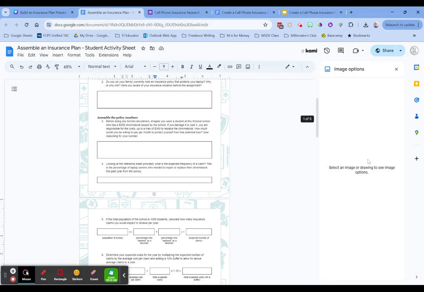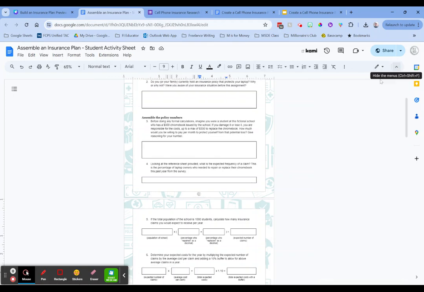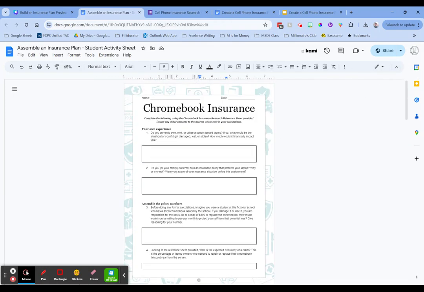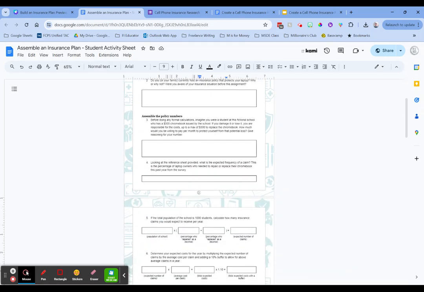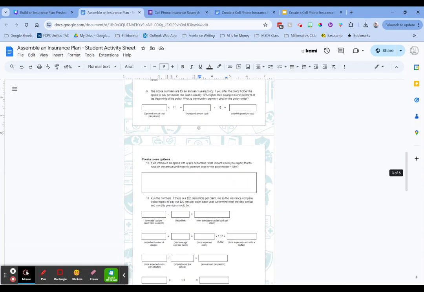Okay, so the first one I'm going to show you is the assemble. This is the step 2 in the series. In this one, so you've got a Google document. It can be printed, so I made the boxes big enough that you could print it and have students write it. You could have students write it and then type their answers up if they're going to be working in small teams or collaborating, but Google Docs are great for collaboration anyway. So they'll talk about their own experience, they'll reference that research sheet, and then they'll start going through the calculations.